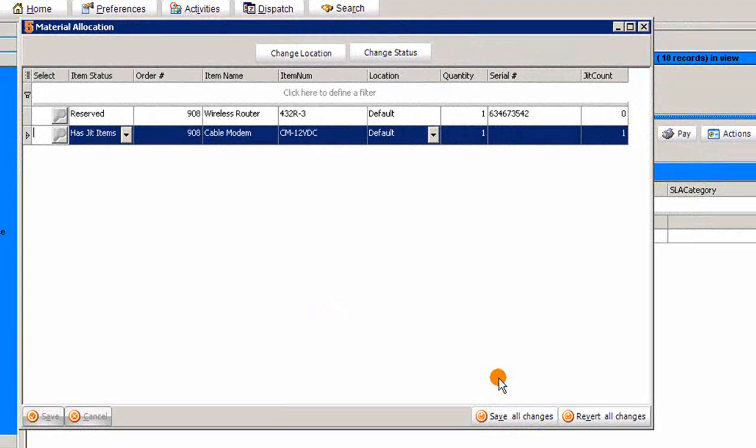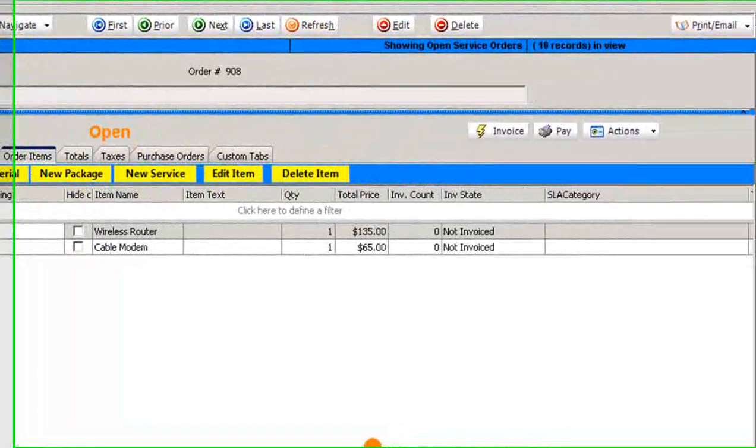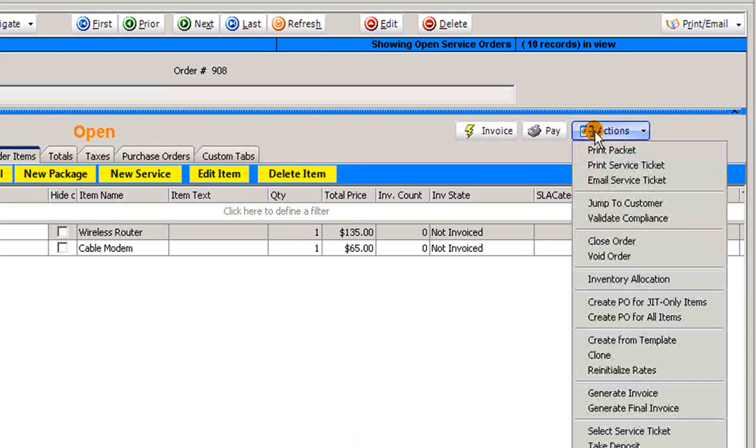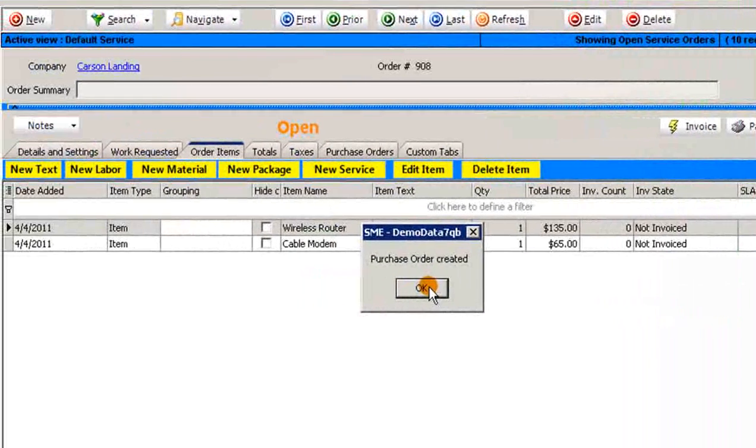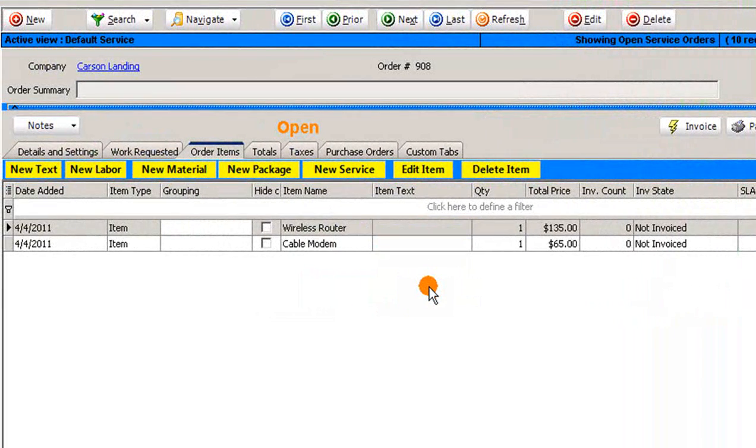In another video, we will discuss placing purchase orders in more detail. In this scenario, we'll quickly create a purchase order for this one item we don't have in stock. Click Save in the Material Allocation window. To create the PO, click Actions, Create PO for JIT-only items. SME is creating a purchase order for the material with the status of Has JIT items.